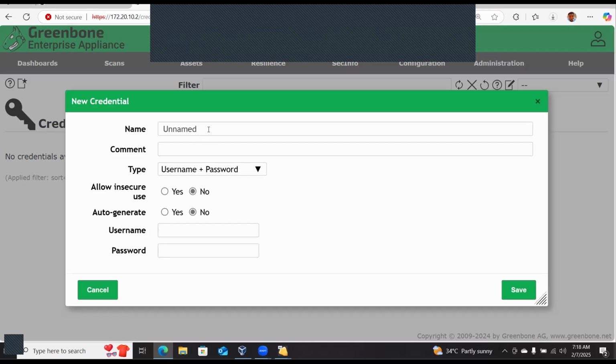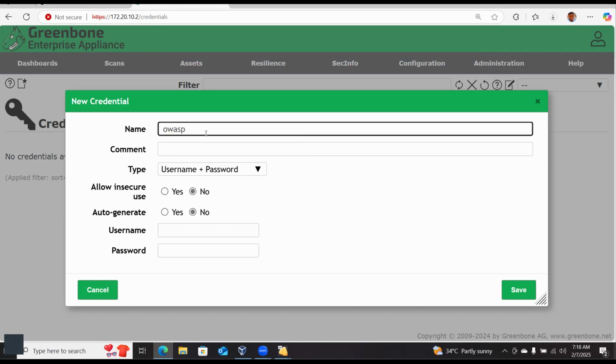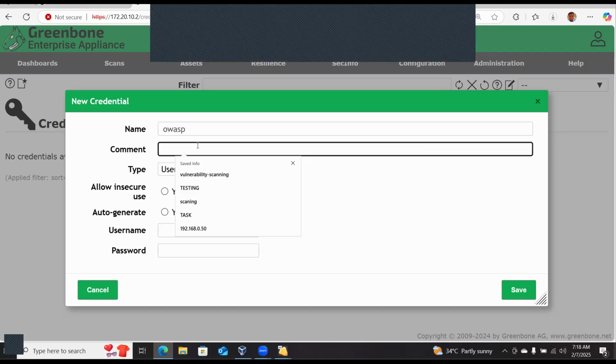When you're creating a new credential, it's going to ask you what's the name of the credential. So I'm going to name this OWASP. And what's the comment you want to give it? You can just name it scanning for vulnerability, and the credential type will be based on username and password. Allow insecure use, leave it on no. Auto generate, leave it on no.